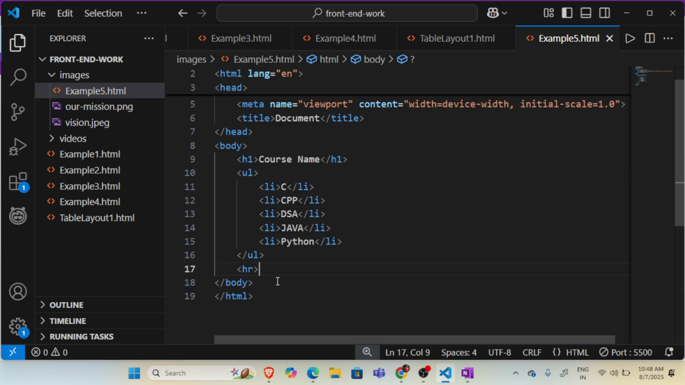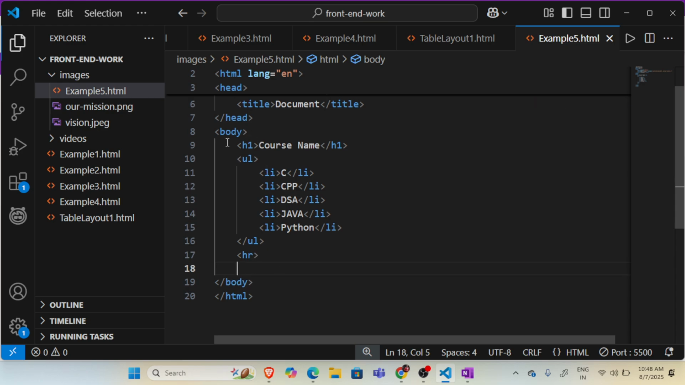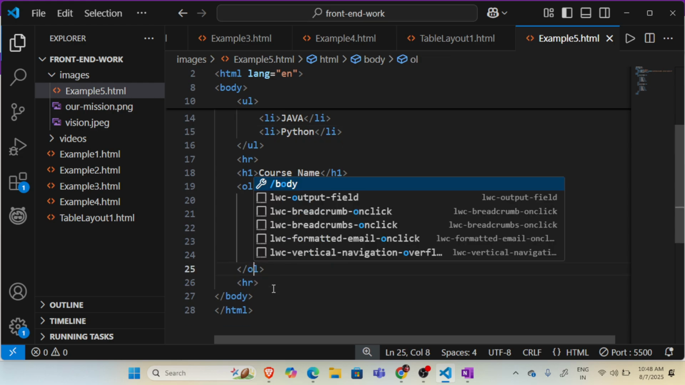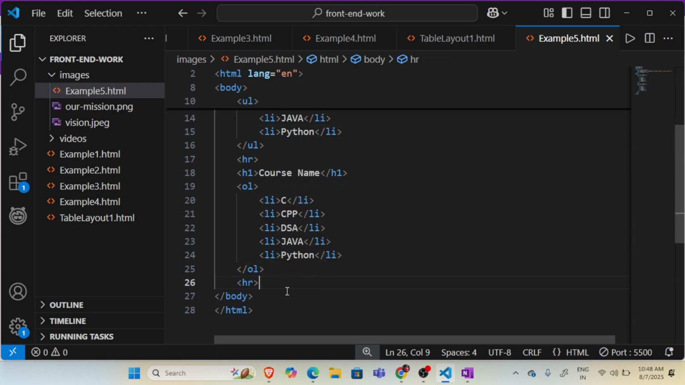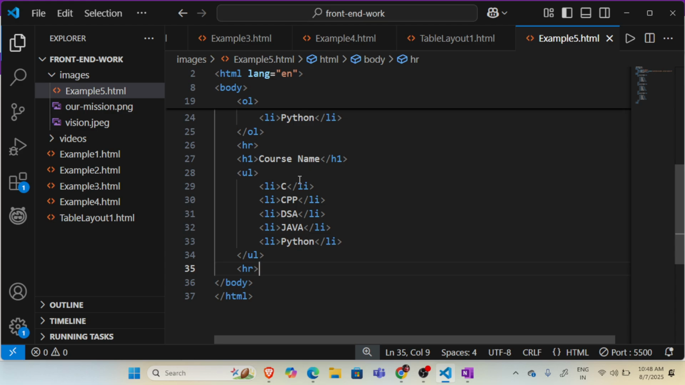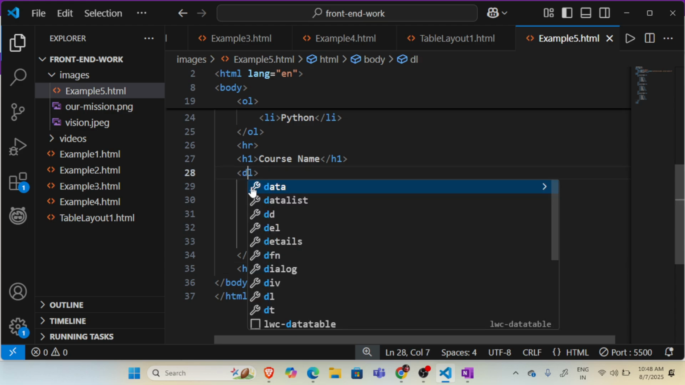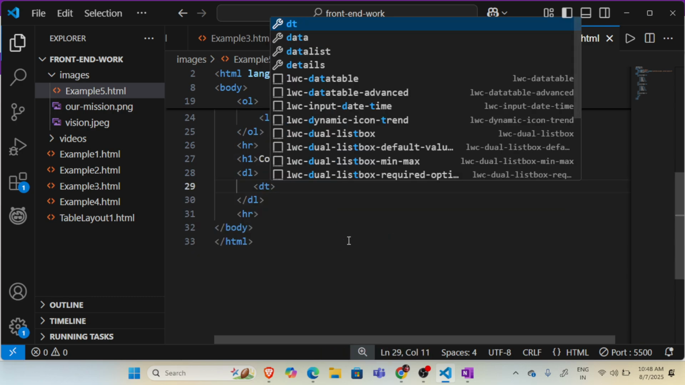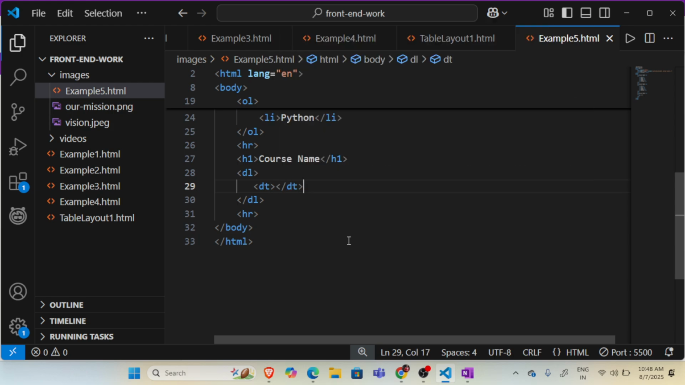I will just put HR, horizontal row, and here I will write the course names again into OL. I just change UL to OL and nothing else. Again I write this one with DL, and inside DL, DT. Their tag is different. It will not use LI, it will use DT and DD.